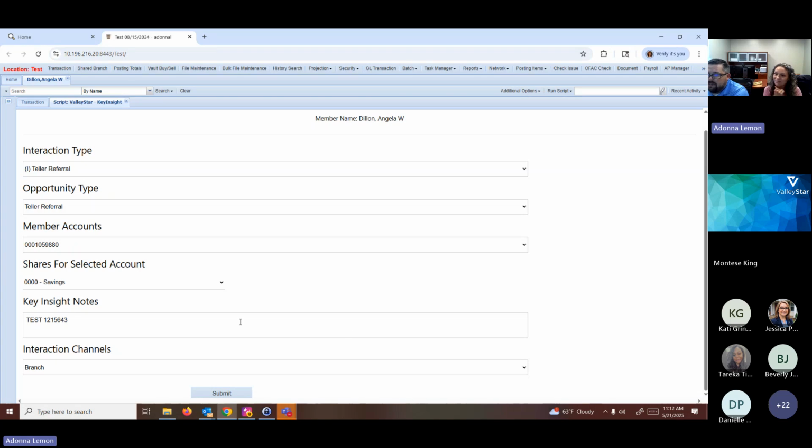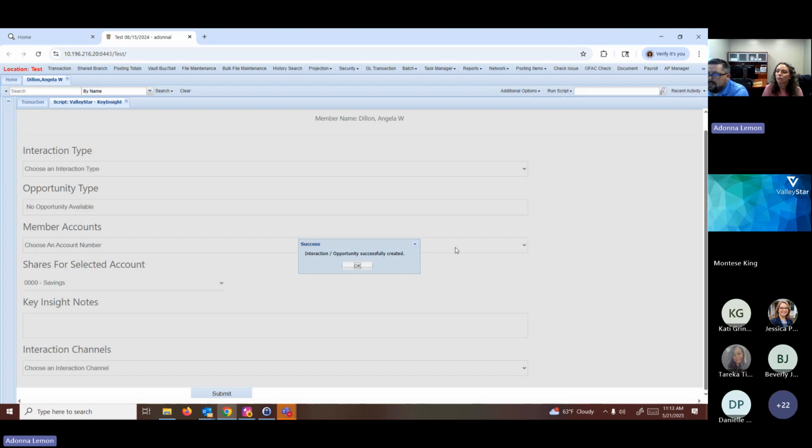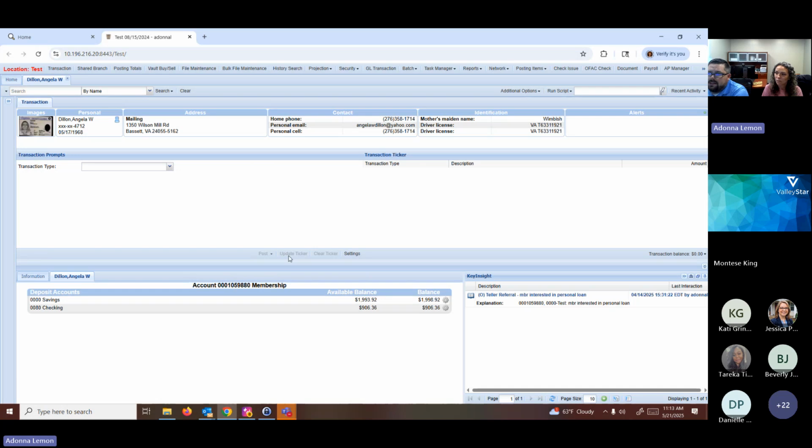With our lovely script that we've had created, it only has this information that is required, and we can move forward. So once you've got it filled out, you're going to click submit, and you should get this gray box that says success. If you get this gray box, you are on track. Once you click OK, it will take you back to the member profile screen. If you hit refresh in your KeyInsight box at the bottom, we're going to see the teller referral that we just put in.